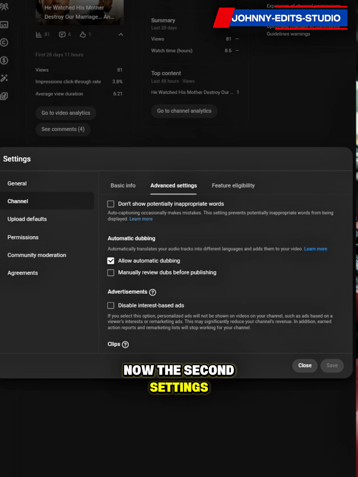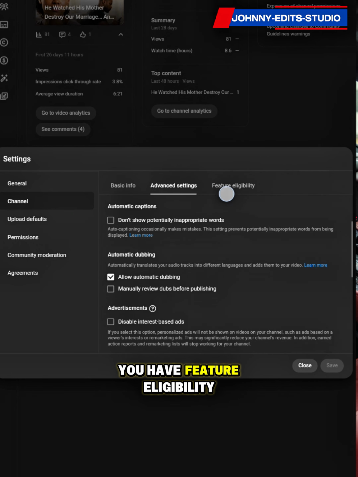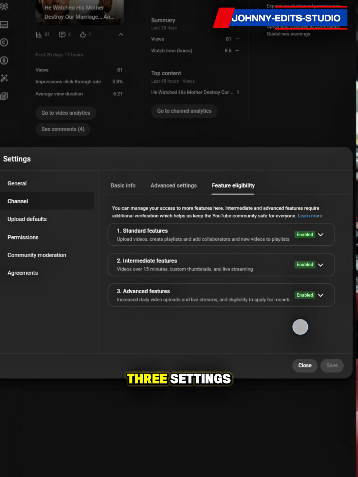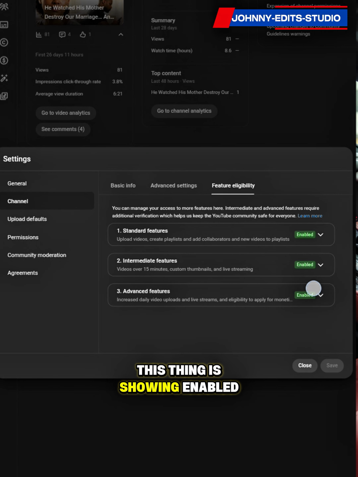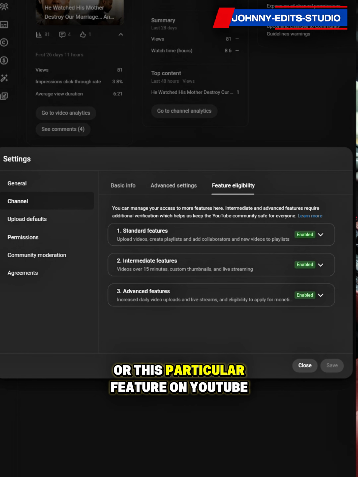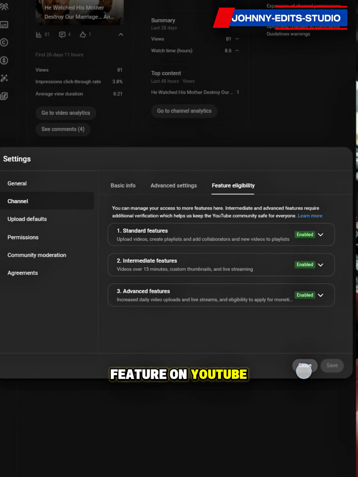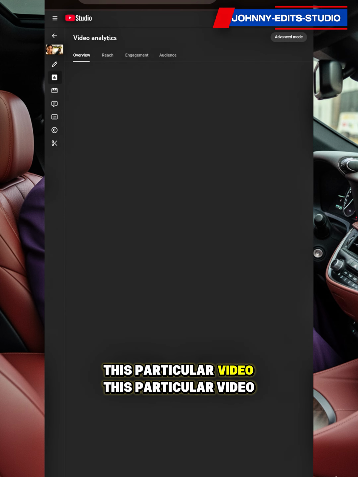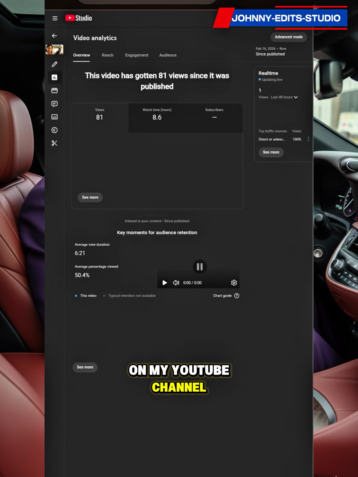Now the second setting. Before you can get eligibility for the second setting, this is what you need to do. You come to this place where you have feature eligibility. Make sure that these three settings are showing enabled. If it is not showing enabled, then you can't have access to this particular feature on YouTube. Now let me show you the feature on YouTube. Let me take you to this particular video on my YouTube channel.